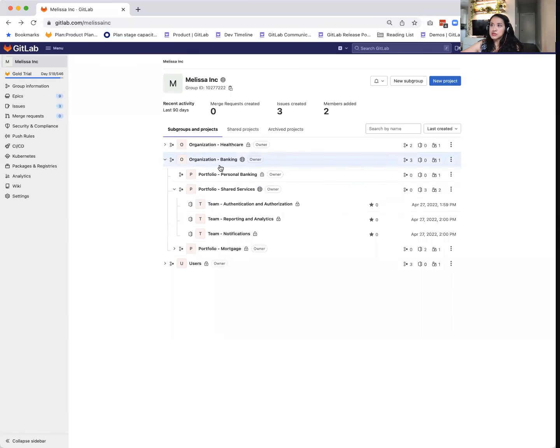So let me share my screen very quickly. And I can talk through some of this. You see here, I've created a hierarchy of groups and projects. My main group is Melissa Inc. That's the top level group. And then I have different organizations and portfolios underneath, with the very bottom being teams.